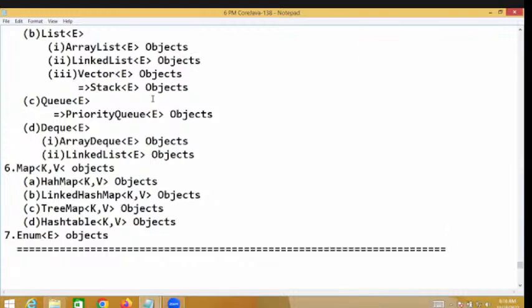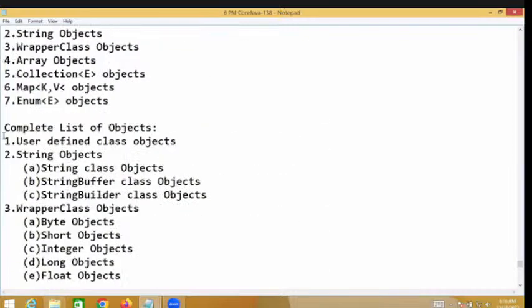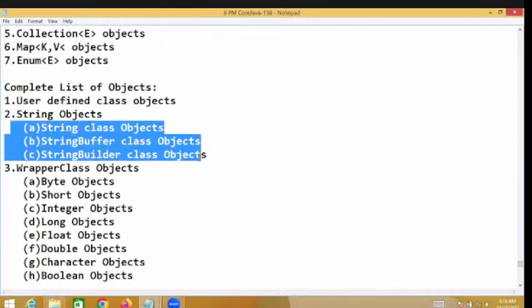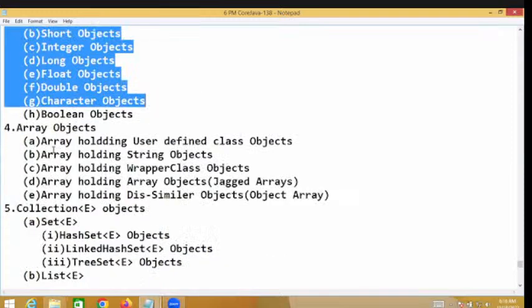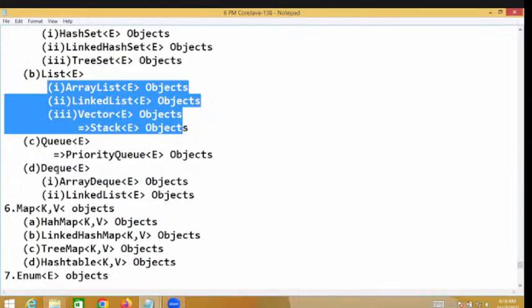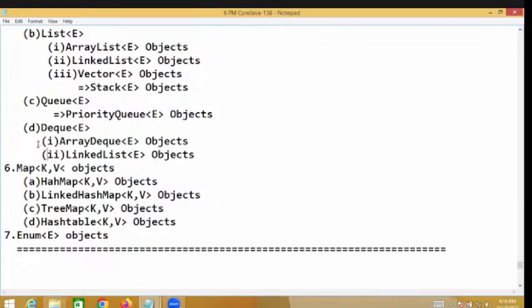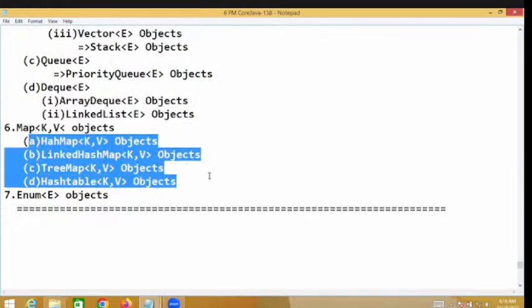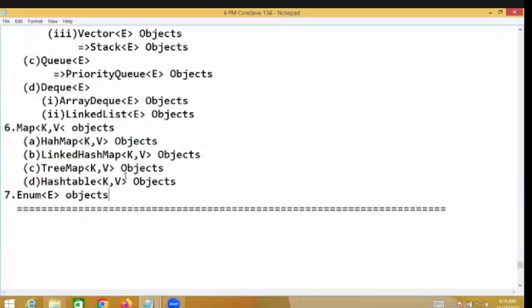Right. So this is the total list. User-defined class objects, string objects, wrapper class objects, array objects, set objects, list objects, queue objects, DQ objects, map objects, and enum. So our journey will be ended with enum. If anybody asks how many objects, you must say 7, so you personally know what it contains. There's one FAQ question that will come.